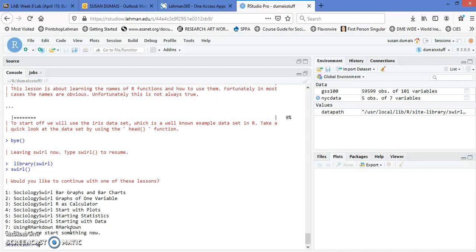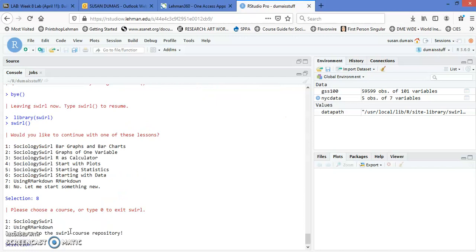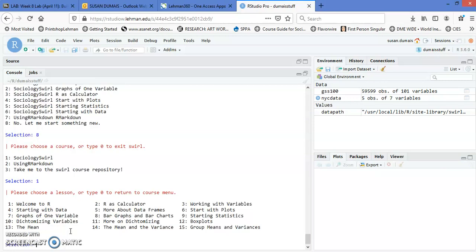Your menu at this point may look different. You might have this menu when you first show up, and you always want to select Sociology Swirl, and then the one that we're working on this week is Starting Statistics, which is number 9.